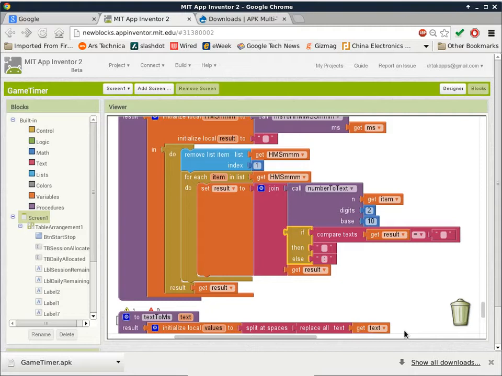So I need a colon only if I already specify something, and I need that colon to separate the minute from the second, and also to separate the hour from the minute. So that's why this is a conditional block that returns a value, depending on whether the result itself is empty at the time or not.